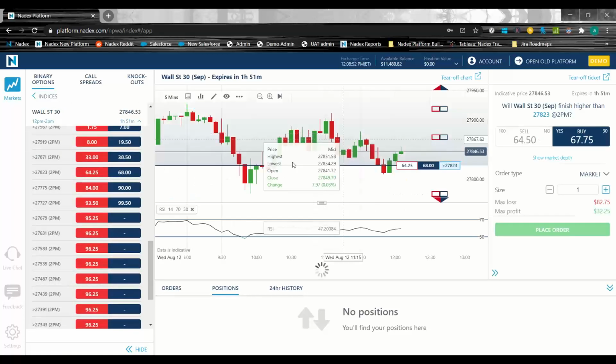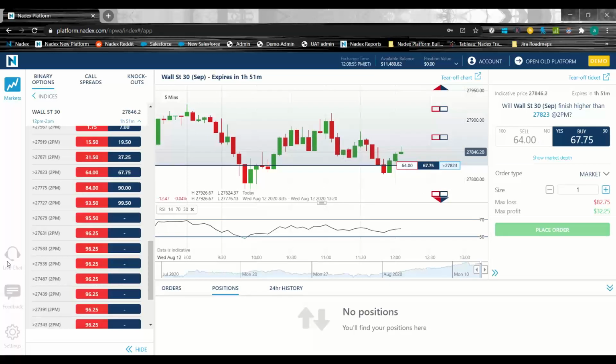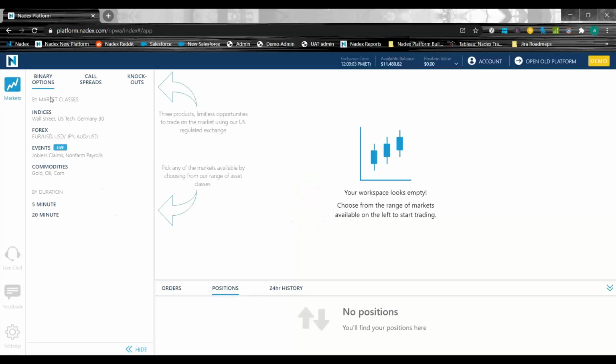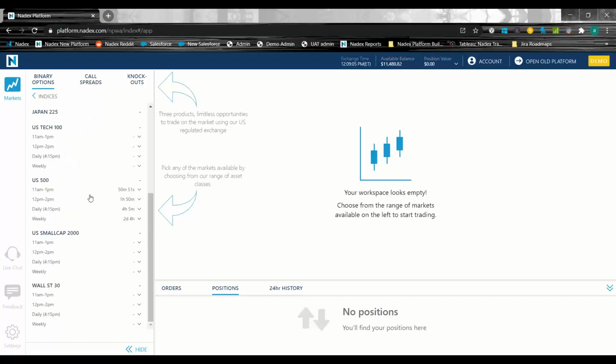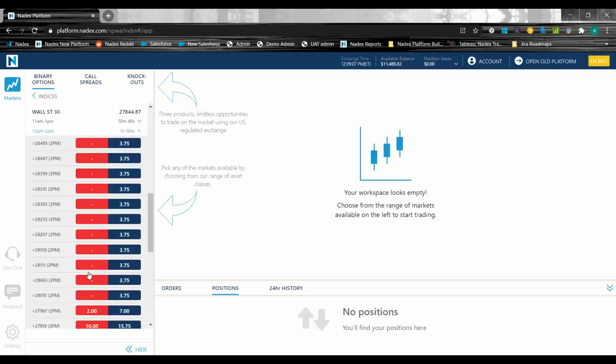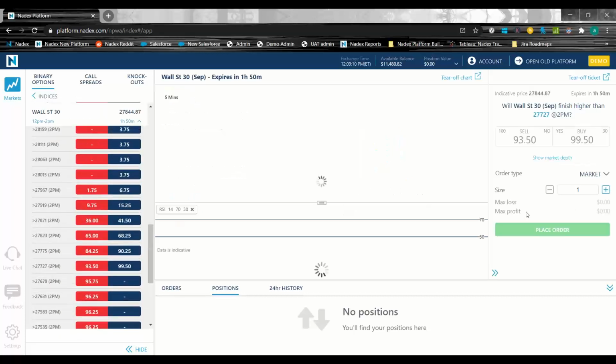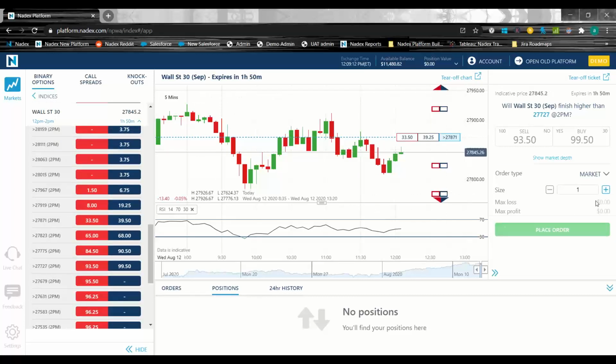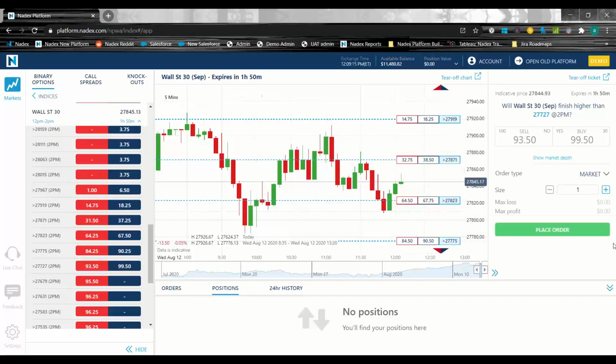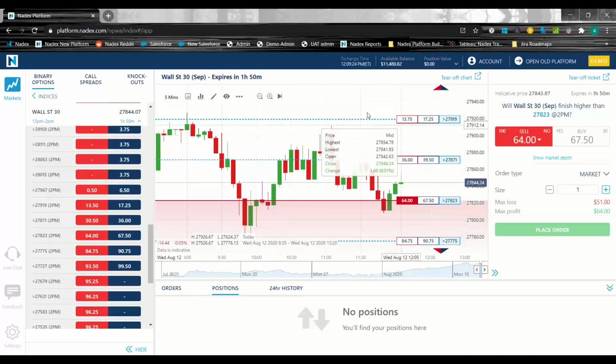To actually pull up a contract, you can click directly on the strike price itself, or you can click the buy or sell to bring the contract up. If you go back down to the Wall Street 30, you can see if I just click on the contract itself, it's going to bring up the deal ticket without a side here. If I click buy or sell, it will bring up the corresponding side of that contract. As we can see, we have the deal ticket on the right-hand side here.